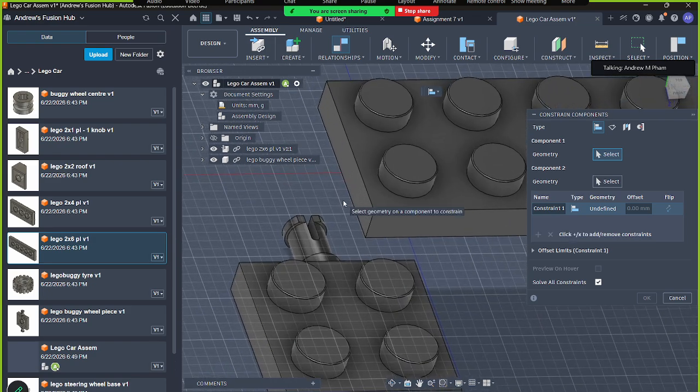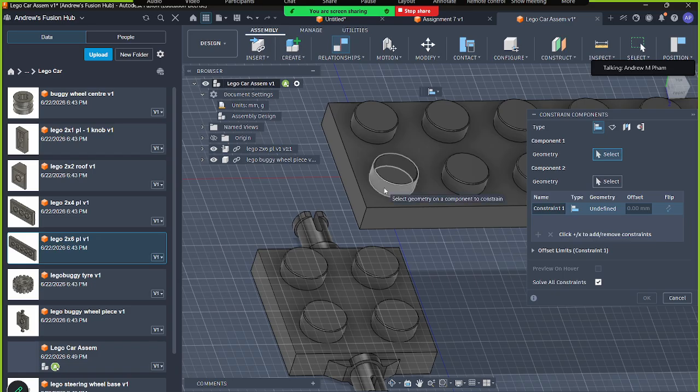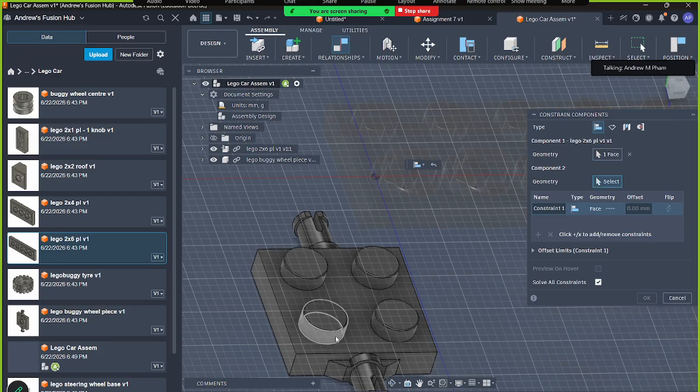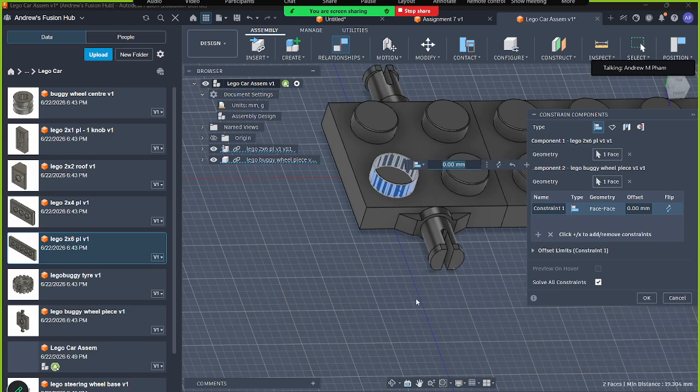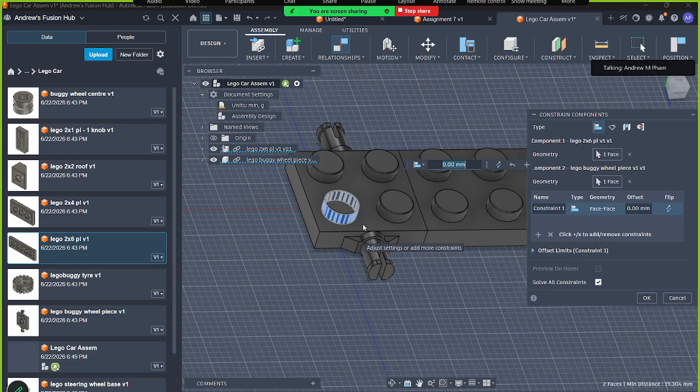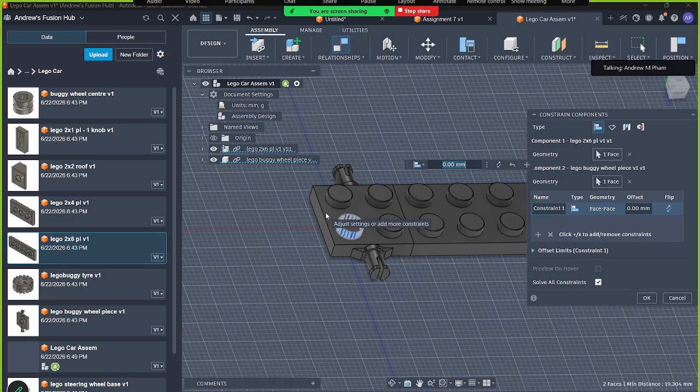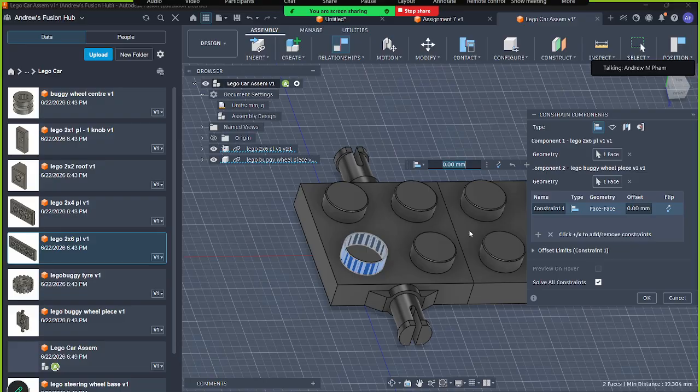So in this case, I'm going to use this outer face of the cylinder, and I want this cylinder to be aligned with this cylinder on this stud. So I'm going to select that and then that. It might move the component a little bit. In this case, it's phasing through the part, which is not what we want, but we can start adding more constraints to fully constrain it.